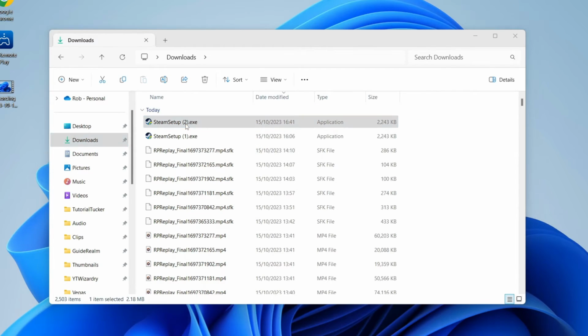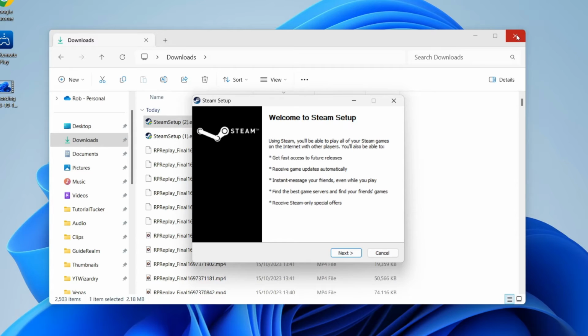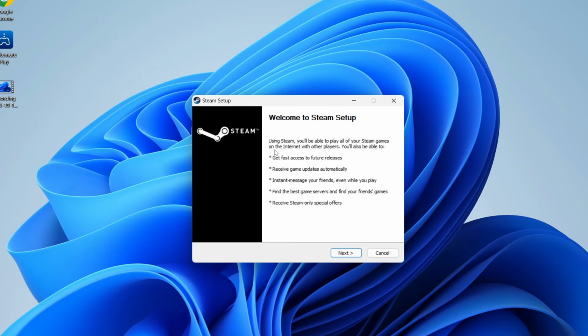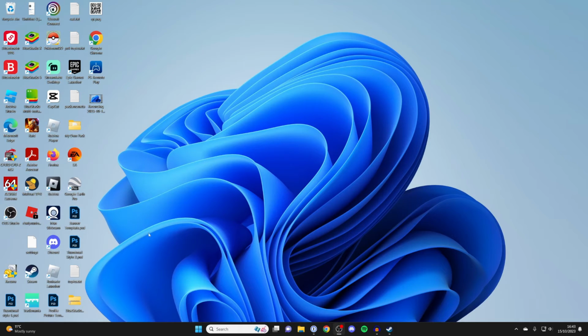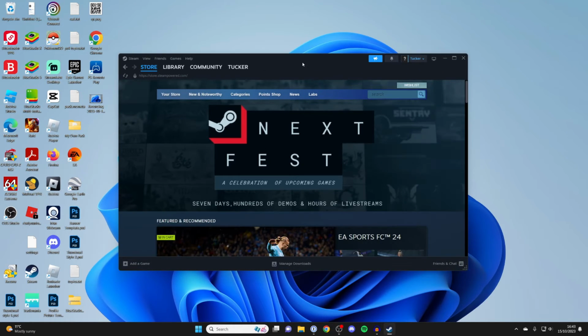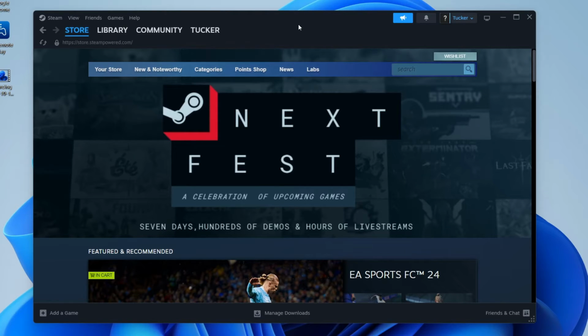Find the setup installer and double click on it. You'll get a Windows security pop-up, which you need to agree to. And then what you need to do is just run through the setup. It's just like setting up any other application. After you've installed Steam, it should automatically open. If it doesn't, just manually open it up, and you'll need to go and sign into the account which you just created.